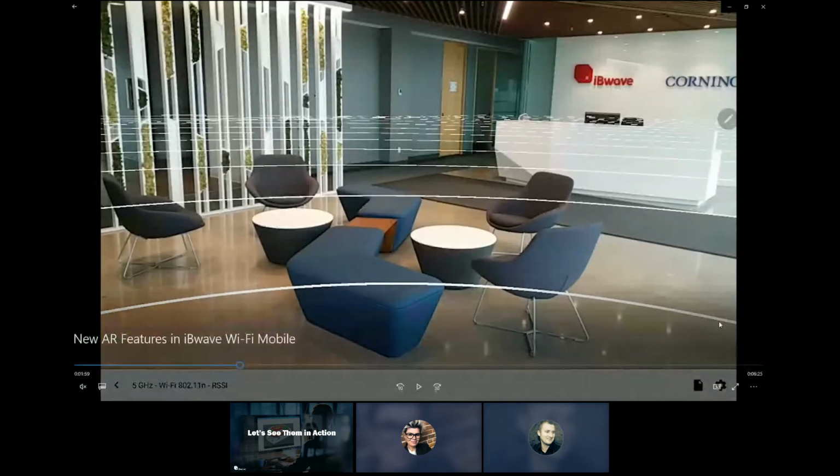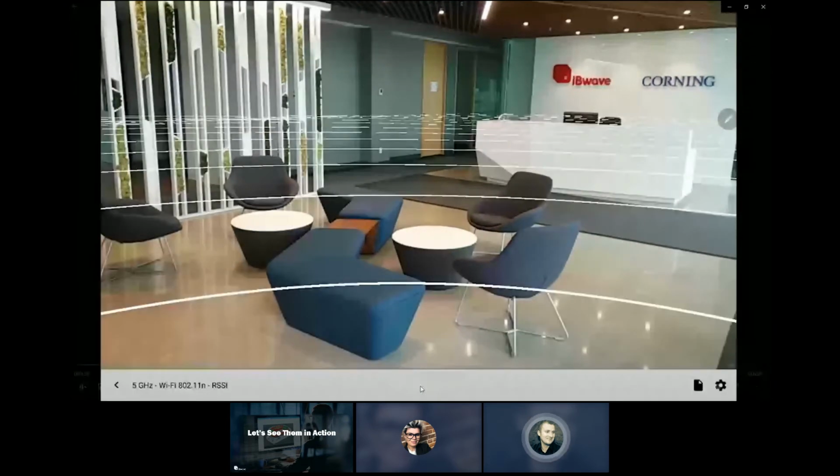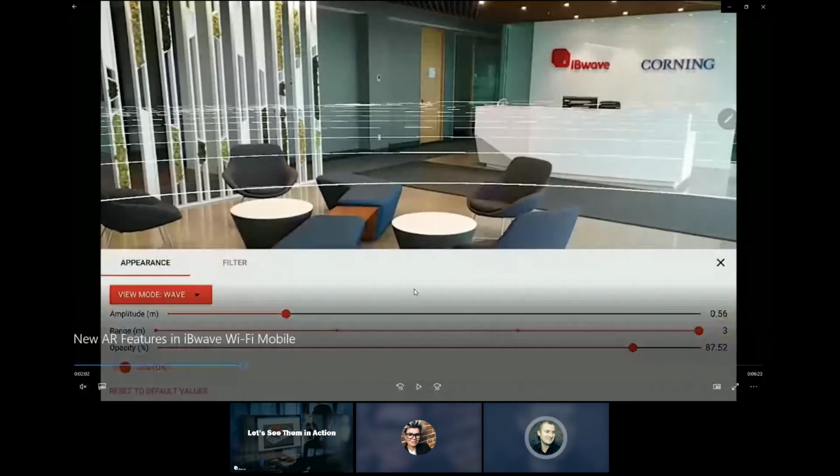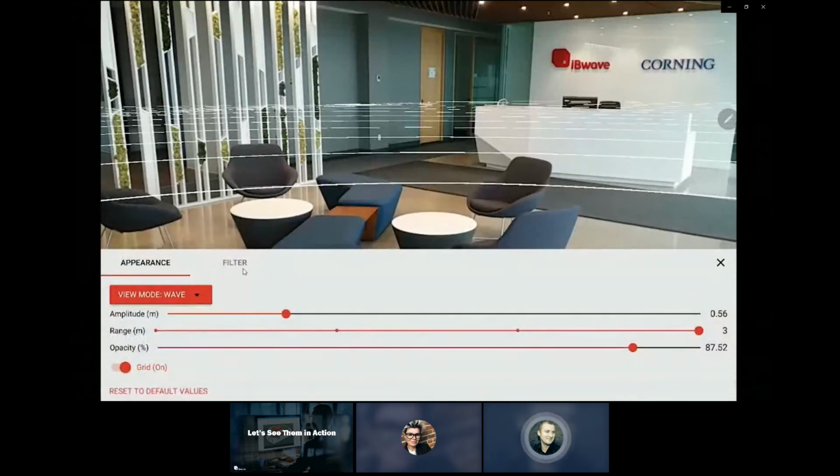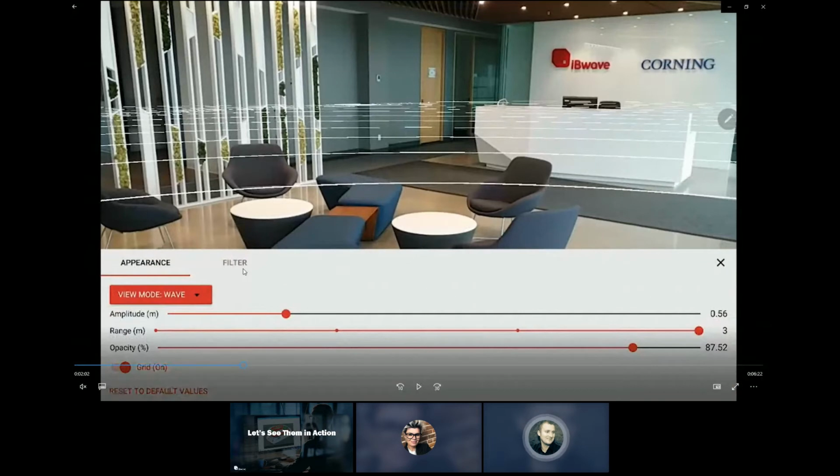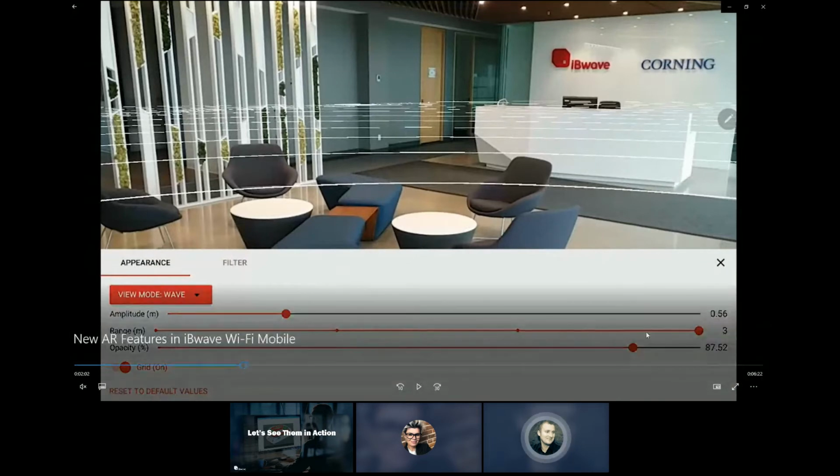All right, on the bottom down. This is where you define the different parameters. So I click on it, and I have this view where I see wave modes. So there's 3 different types. You see the amplitude, you see the range. So this is every 3 meters.